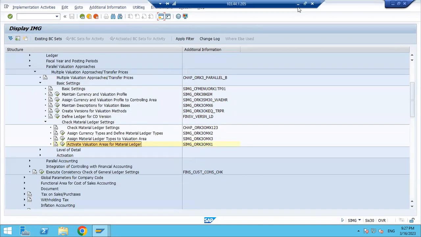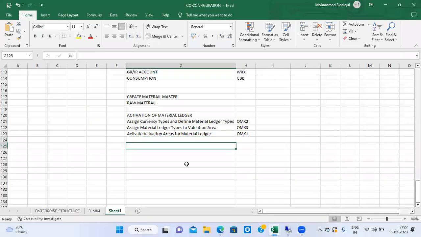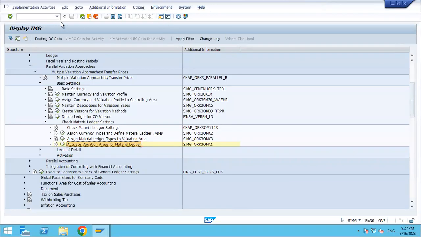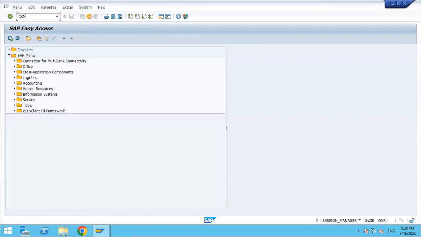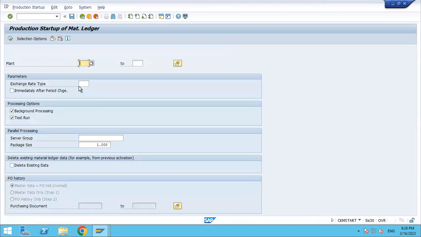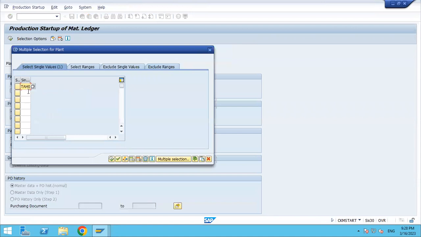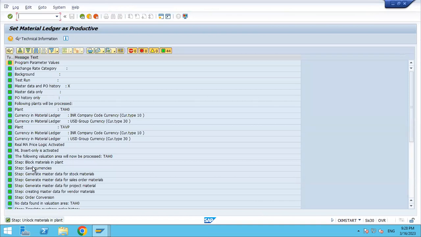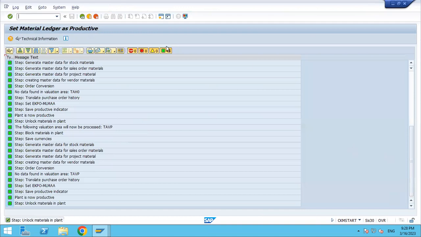Now you have to run one T code, CKM start, for the activation of transaction data. Run CKM start. Give the plants TAH0 and TAVP. Remove background processing, remove test run, and execute. See, all are in green color, so we have run it successfully.